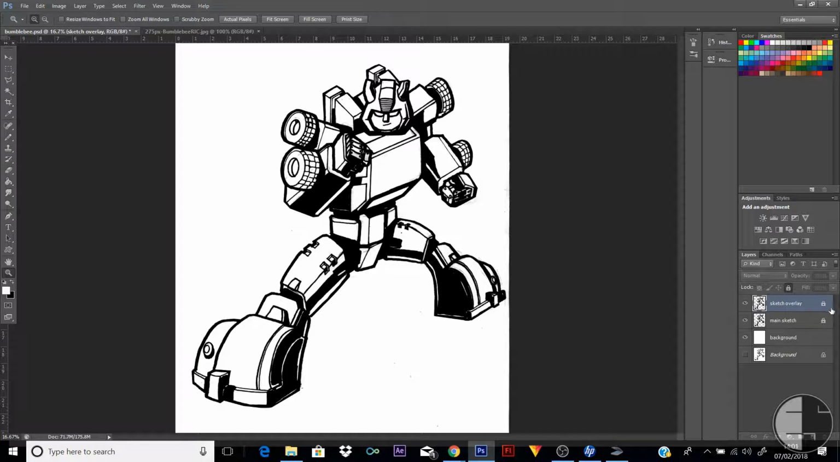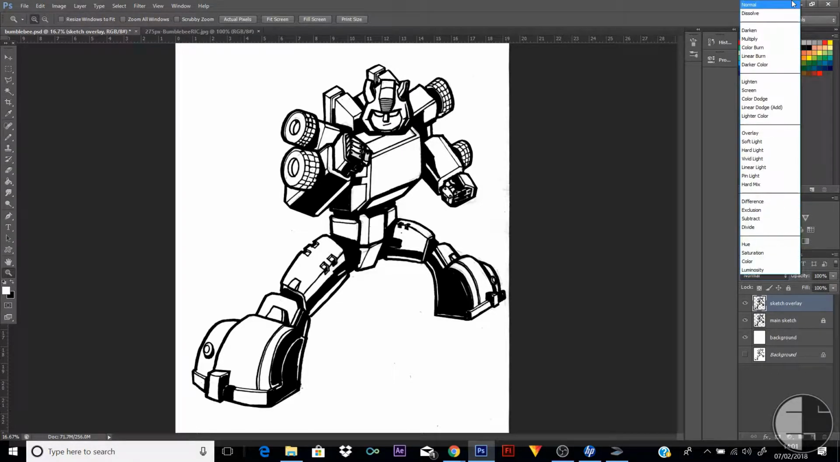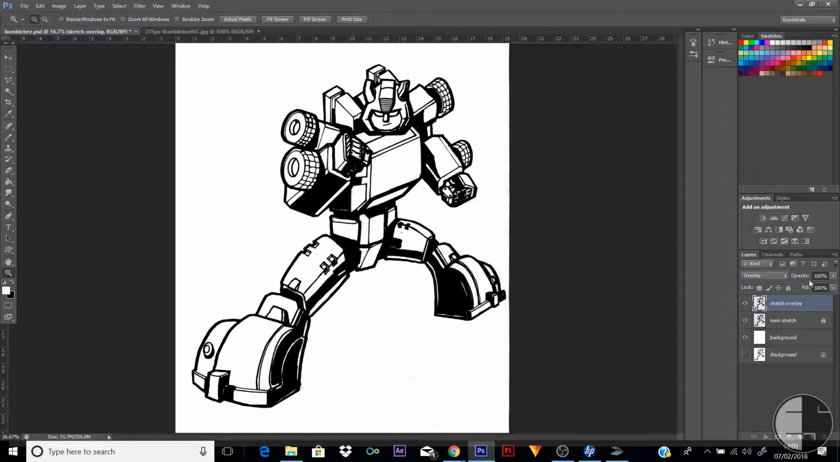Okay, so sketch overlay is also locked. I need to unlock that and make it, on this drop down here, make it overlay. So it's overlay, and then lock it again. So you come back to your main sketch again, and this is where we're going to add the colour layers. We're going to add them between the main sketch and the sketch overlay. So there can be two different drawing layers, but our colours are going to be right in the middle.